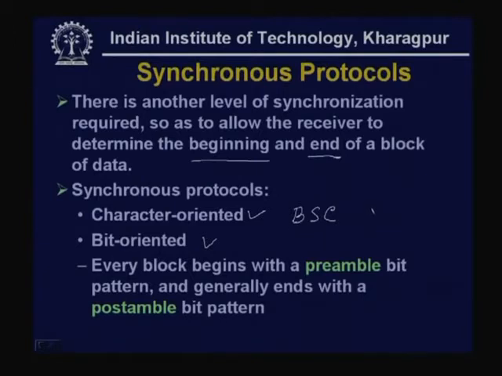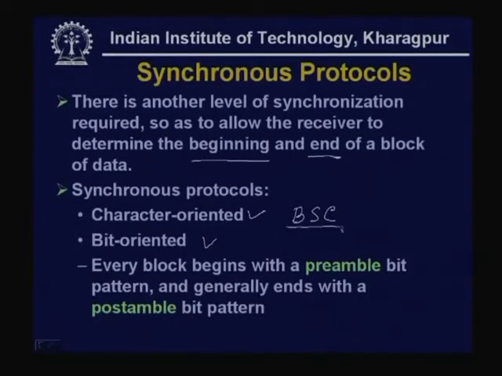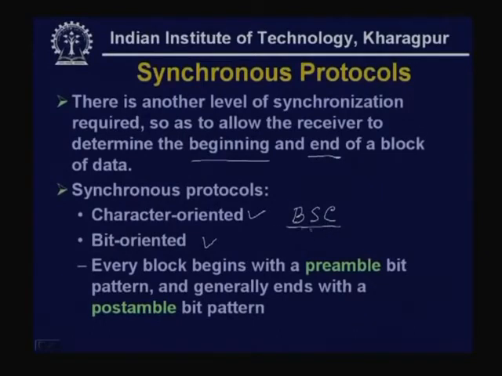So a sequence of characters are sent one after the other. Obviously there will be a frame involving a sync character, then a sequence of characters, then CRC. So BSC is one such example, but character oriented protocols are not very popular because you cannot really pack more information in them. On the other hand, bit oriented protocols allow you to pack more information, and as a result bit oriented protocols are very popular. In both cases, every block begins with a preamble bit pattern and generally ends with a postamble bit pattern.